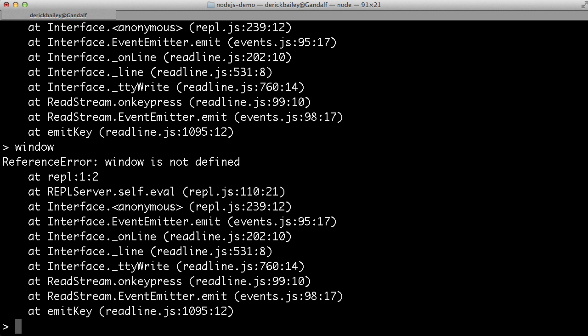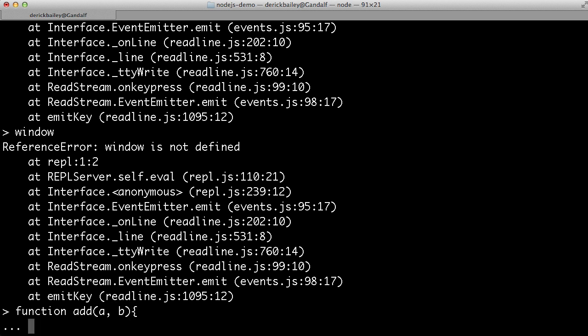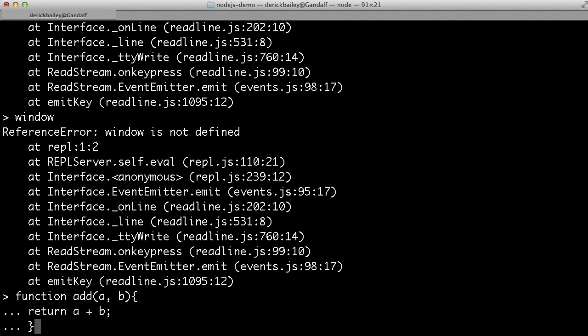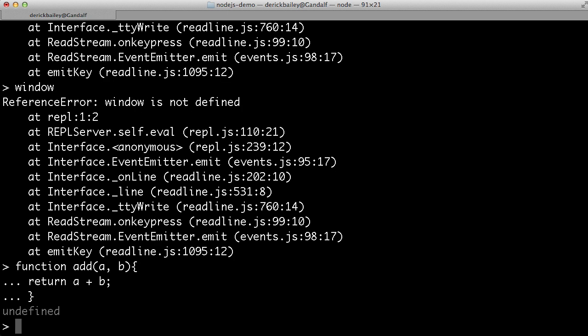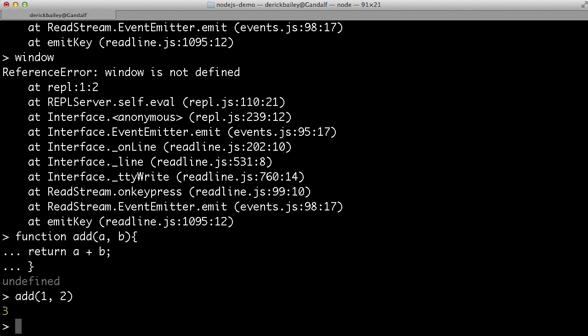For example, you can define functions. So if I wanted to say function add, give it a and b as parameters, I can go ahead and put my curly braces there, and we're going to see these dots, and that means I am inside of a block inside of the JavaScript code here. So I can do something like return a + b, hit enter, and when I put the closing curly brace in here, it's going to return that function. It's going to set up that function inside of the environment for me. So now I can say add(1, 2), and we'll get 3 as the result.